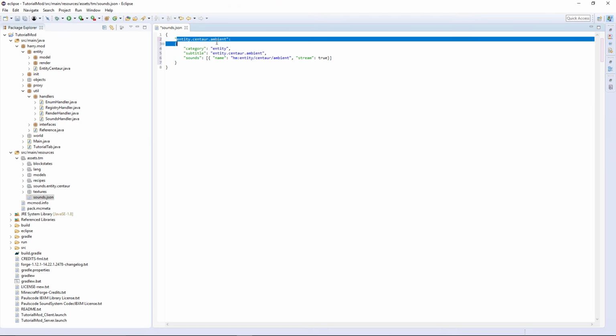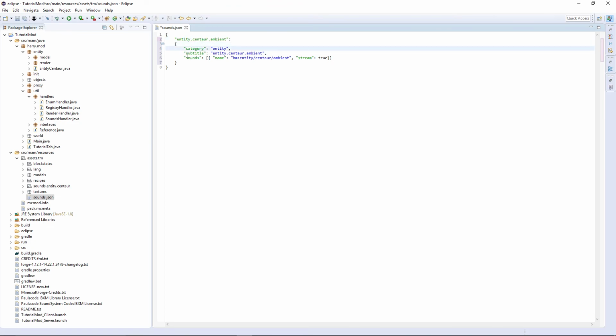So we have the name of our sound, we have the category it's in, its subtitle is just its name that you refer to in Minecraft if you ever want to play the sound, and then the actual location of the sound file, which is the mod ID, it automatically looks for the sounds folder, then entity centaur ambient. You don't need to put .ogg here, Minecraft knows ambient.ogg. And stream basically means that it will load quicker into the game. It's quite technical. If you want to research it, just look it up. It doesn't really matter. It'll just make your game run a bit better.